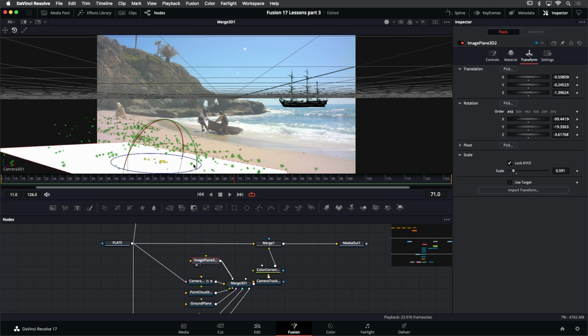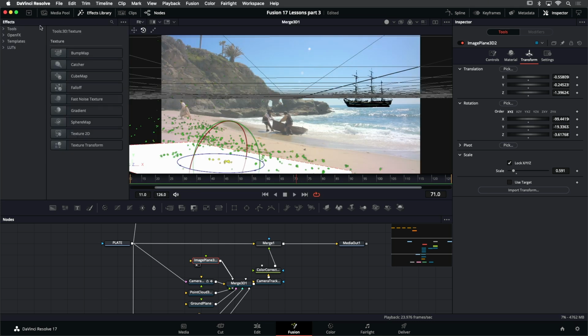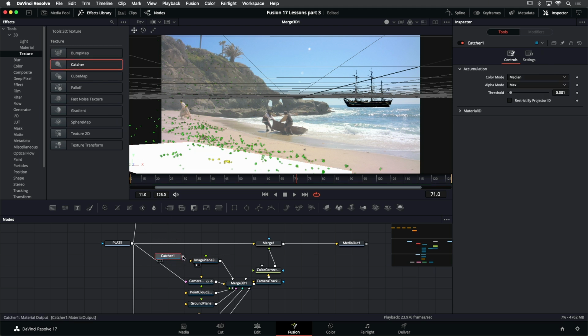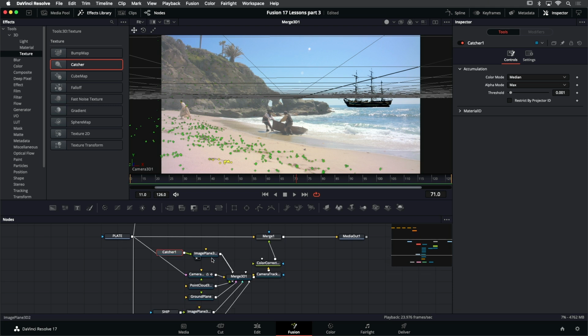So the last thing we need to do is actually change this from a regular 3D object to what's called a catcher. So we're going to go to the Effects library, Tools, 3D, Texture, and then Catcher. Basically this catcher texture is designed to catch image projections. So I'm going to go ahead and drag that in and attach that to my image plane. And now, instead of seeing this image plane, we will just see the images that are projected onto that image plane because of this catcher.